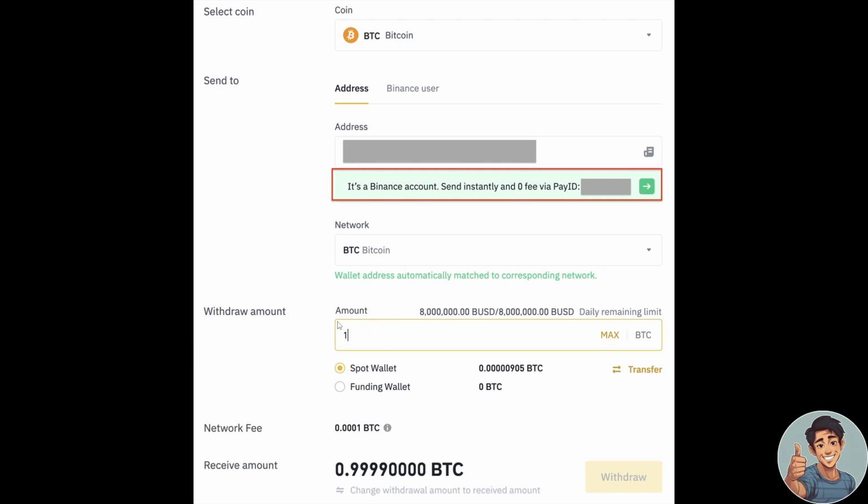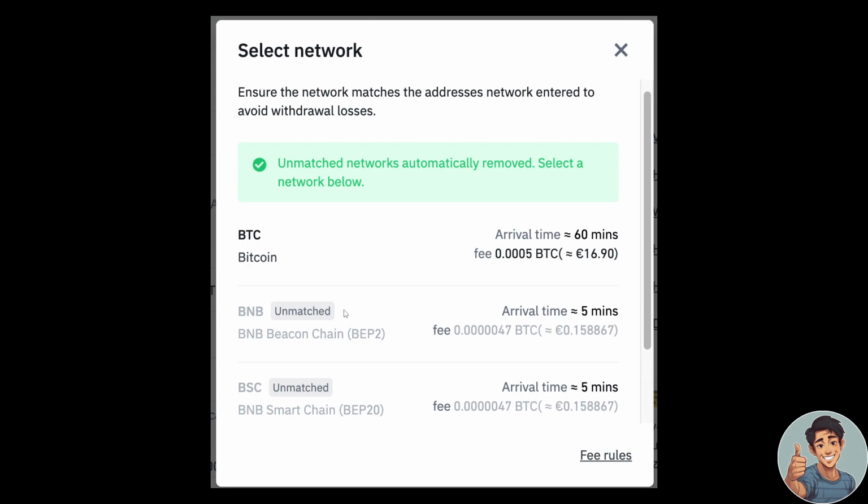It's up to you. After doing so, just ensure the network matches the address's network entered to avoid withdrawal losses, which is going to be your other Binance account. All right, make sure it's correct.